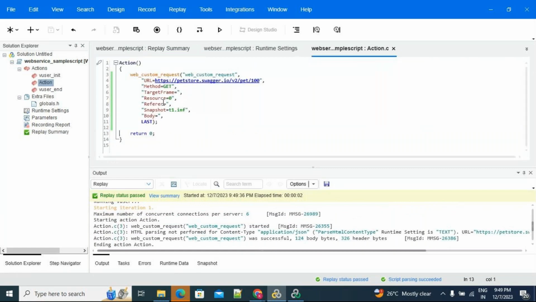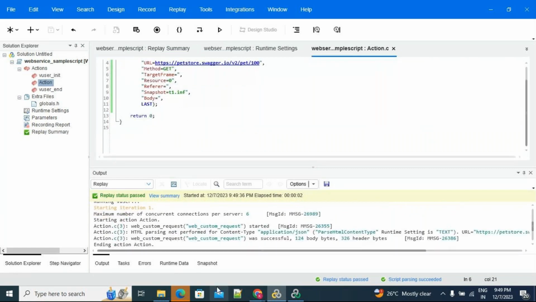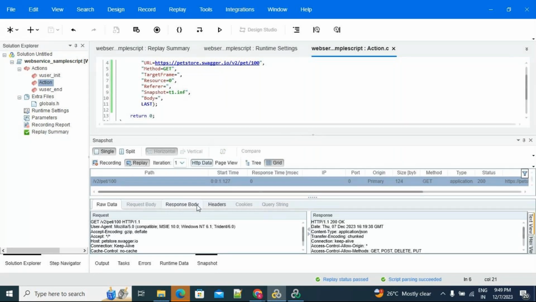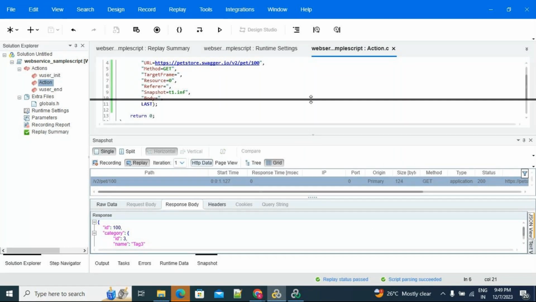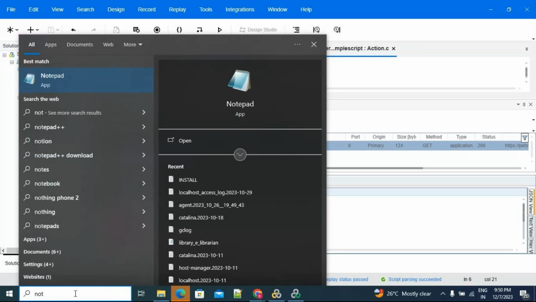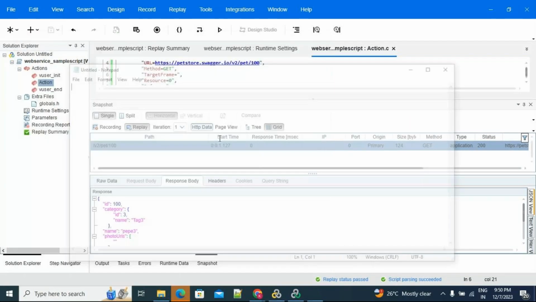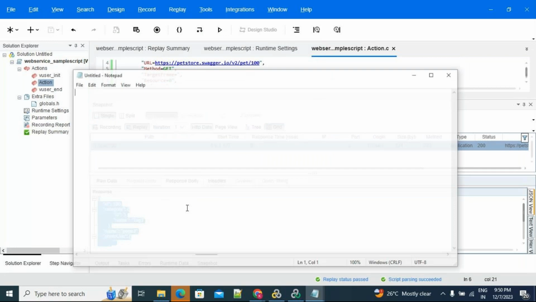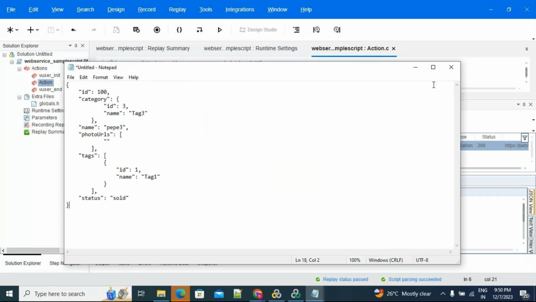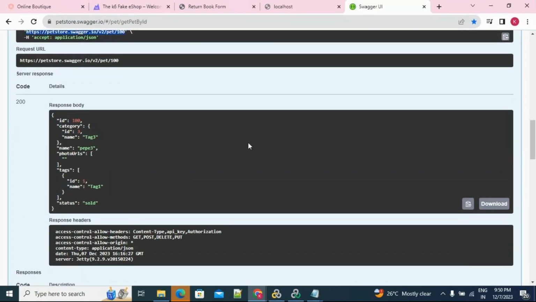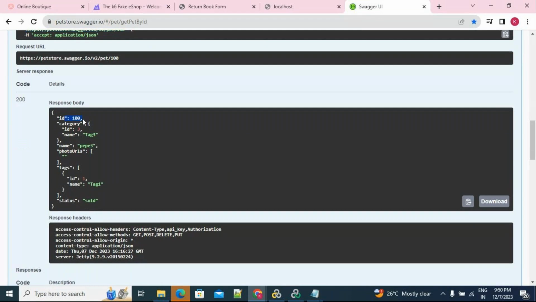So when you go here, I will show you the same response, whatever we got. The replay. Okay, so response body. I'll just copy and paste whatever response that we get here. And this is the response we got for that particular URL. So I'll go here and I will show you the response that we got here. So this ID is 100, category ID, tag 3, V3.